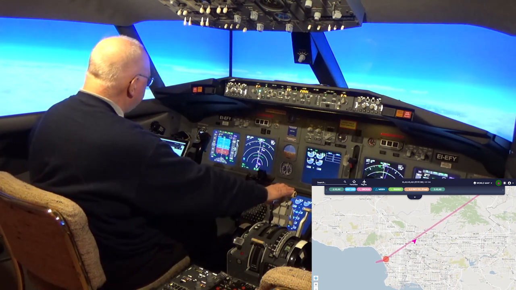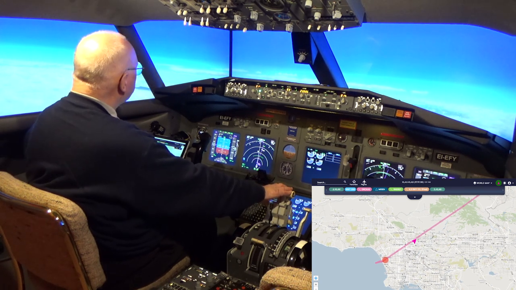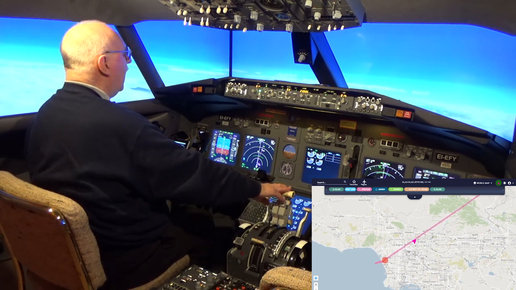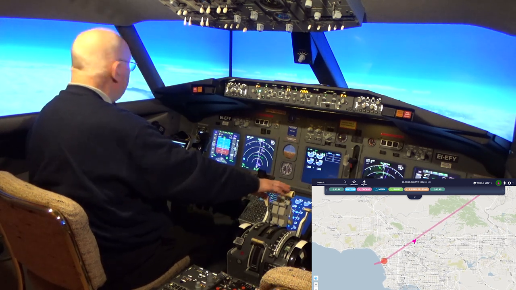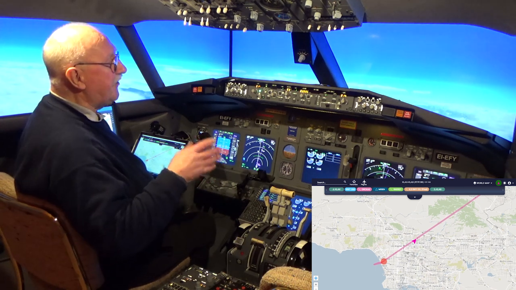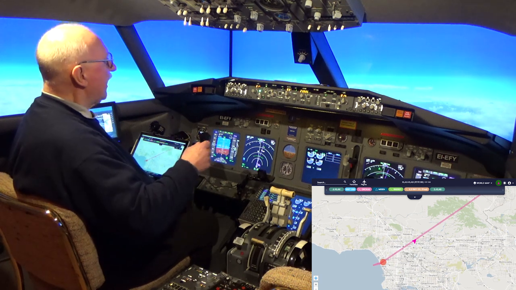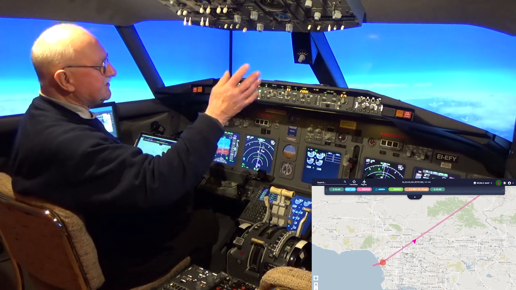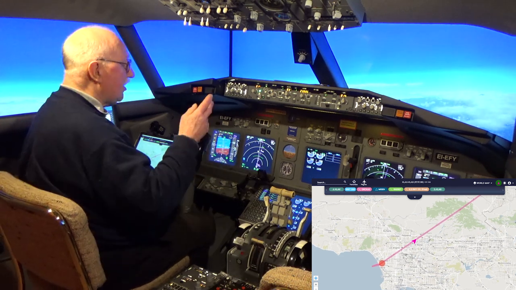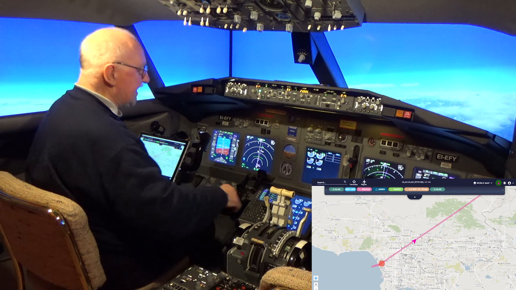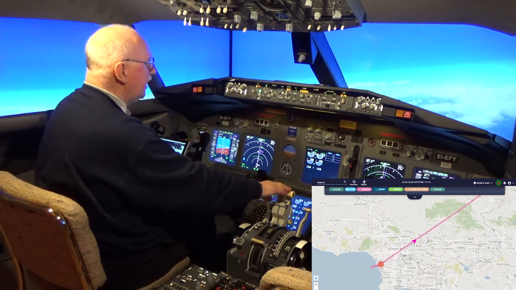Seem to be on course, and we're climbing over the tops of the mountains. It'll be interesting to see if on this flight we get all of those traffic at so and so, you know, report them in sight, etc. So we'll have to see how that works out. On a previous test flight I did, there was a lot of that.